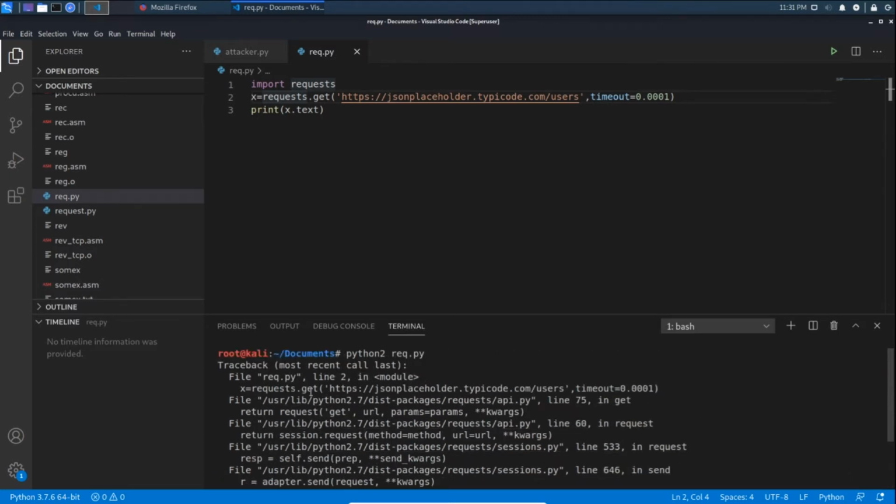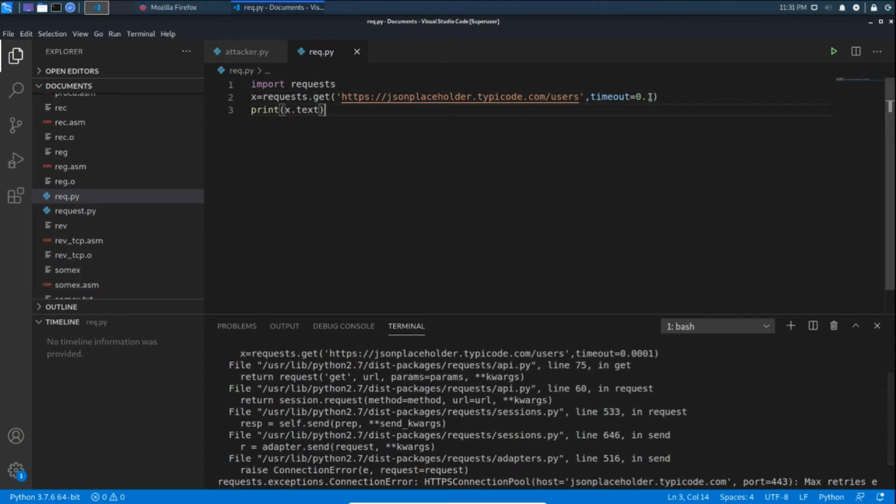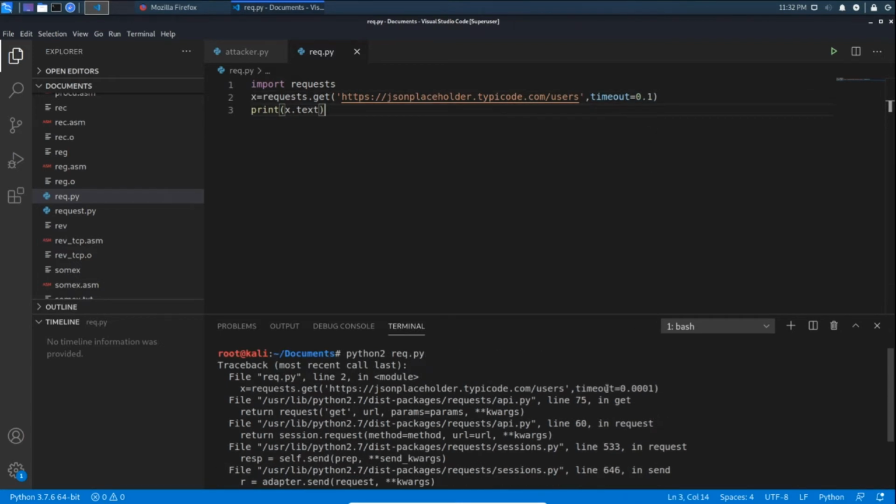See, here we got an error, and the error is nothing but timeout. We gave the timeout as 0.001 seconds, so this is one type of error. Here we can handle the timeout by passing the parameter. If you want to give the timeout as 0.1 seconds, then the timeout will be set to 0.1 seconds.